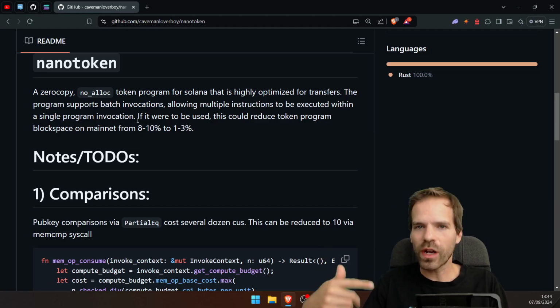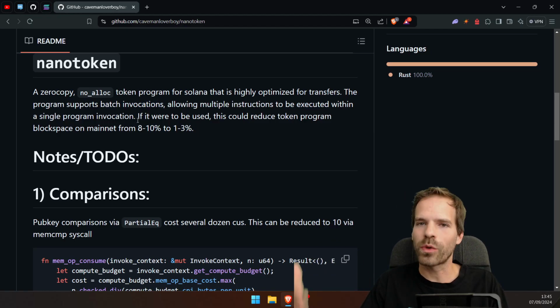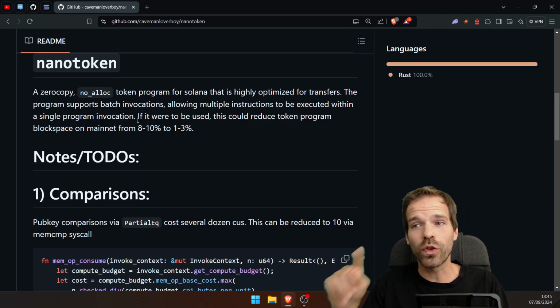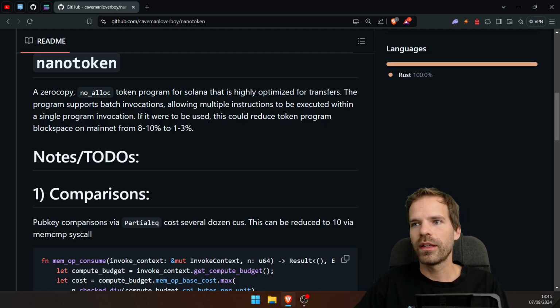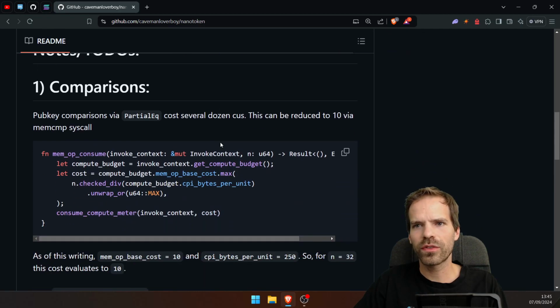Because with every instruction that you call on a program, it requires CU, and what they try to optimize is the CU usage. If it were to be used, it could reduce the token program block space on mainnet from 8 to 10% to 1 to 3%, which is quite some significant change here. Block space, and that is measured in compute units. So we try to reduce the compute units required by the transfer instructions. Okay, what else is in those docs?